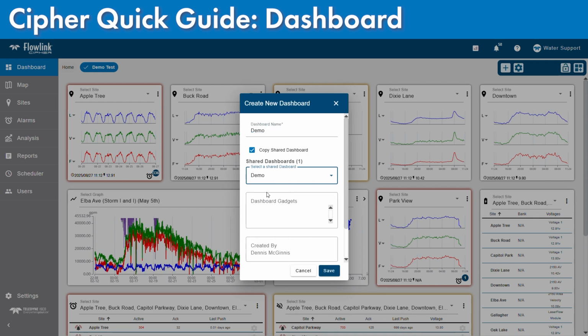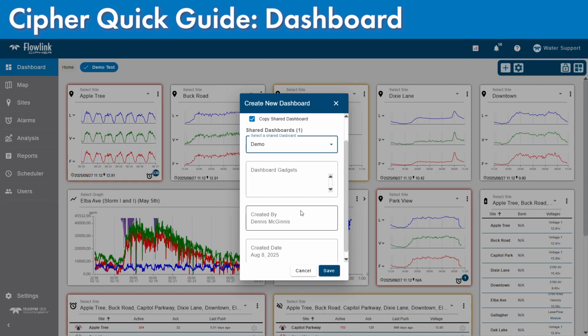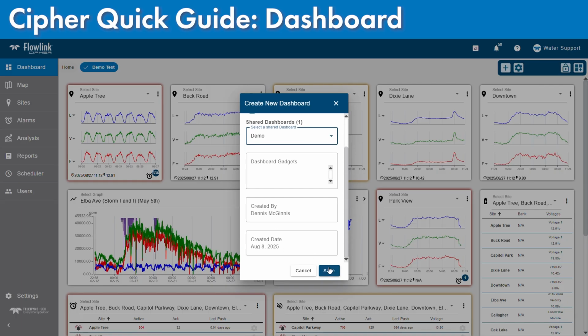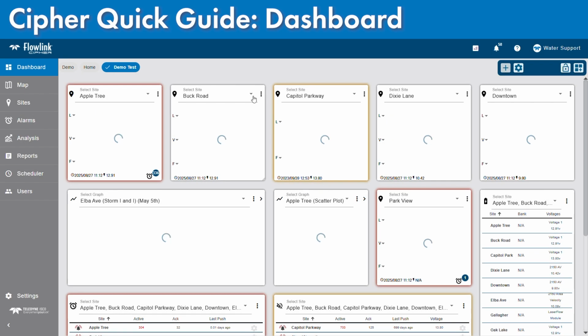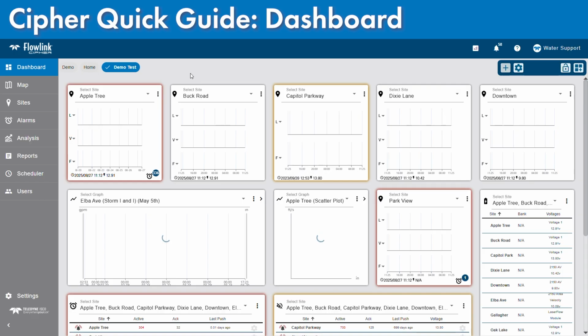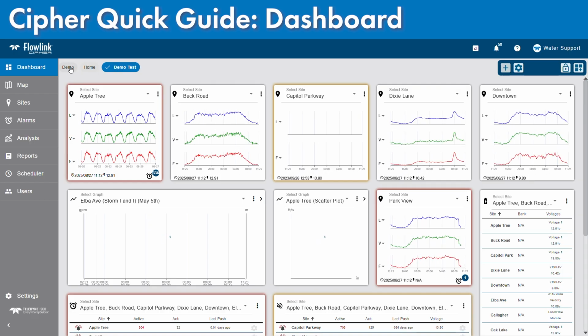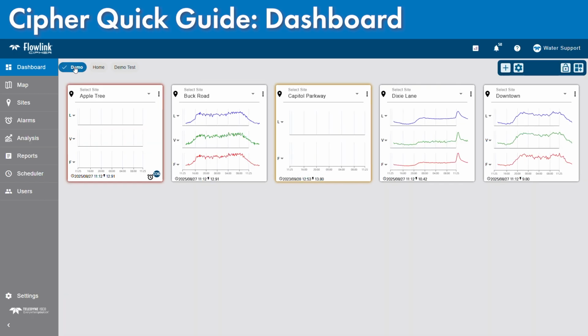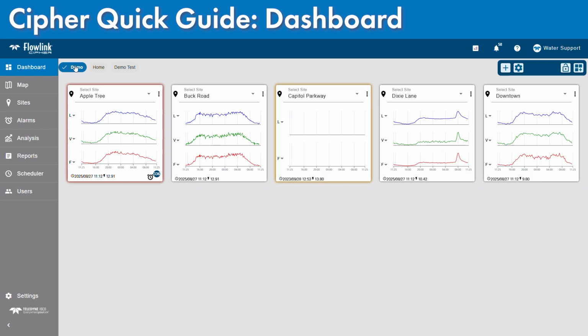Clicking on that allows me to pull it up, and it shows me who created it, when I created it. If I save it, now you can see I have that demo dashboard now listed up here on my dashboard list. And these are the gadgets on that shared one.